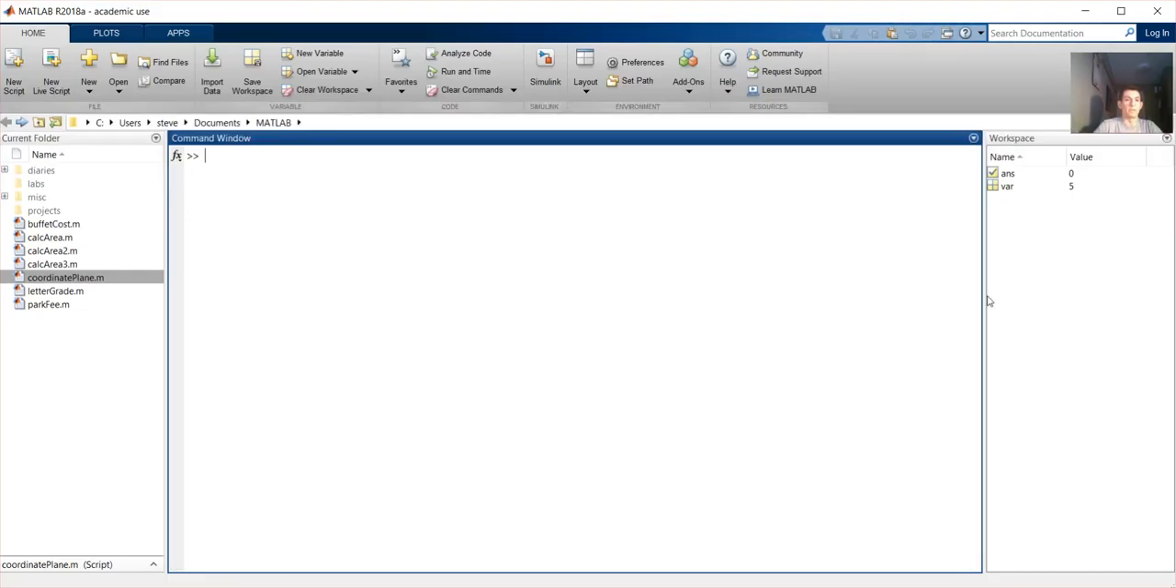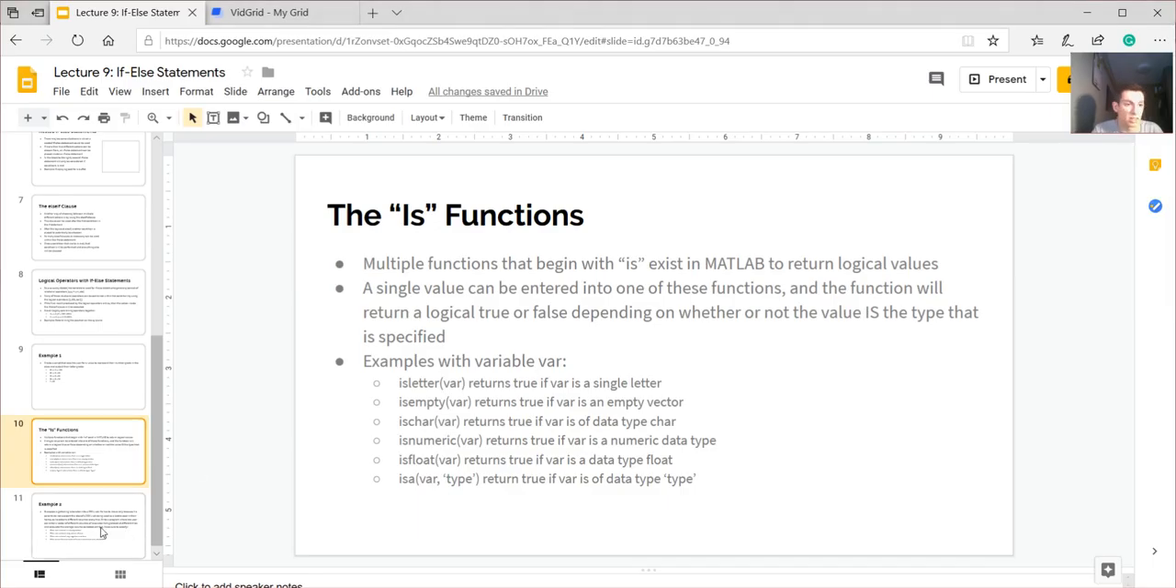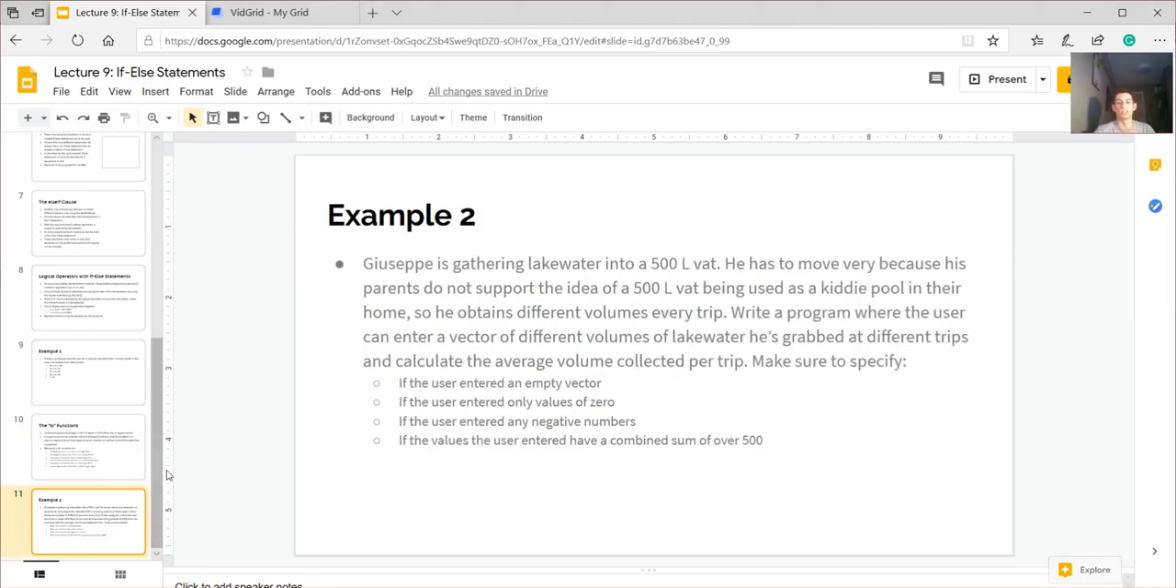So if I were to say isa, var is still an int32 type. So I can say isa var, then as a character vector, I can say int32. I could type it like this, and it'll return logical true because var, my variable, is of type int32. It works exactly as we'd expect in that case. Then I have one more example in here, kind of trying to wrap everything together.